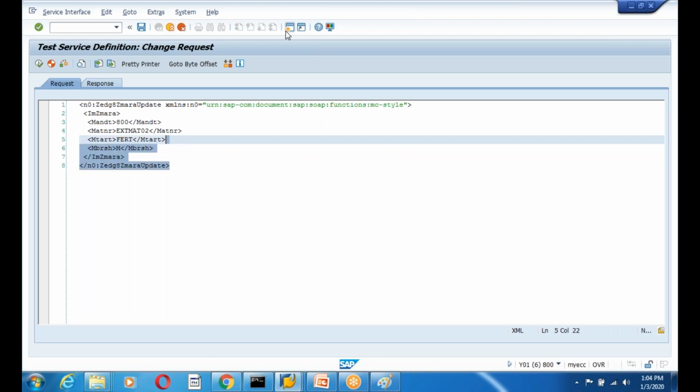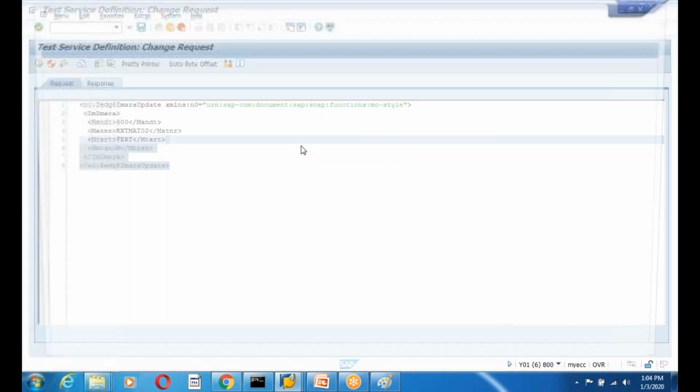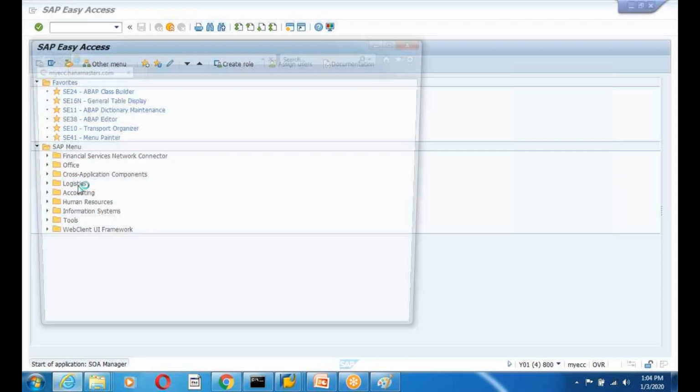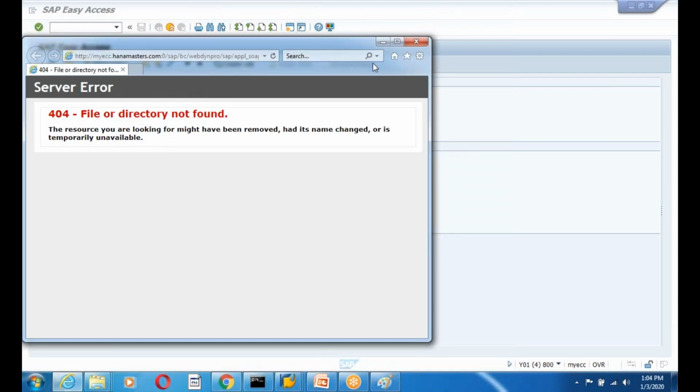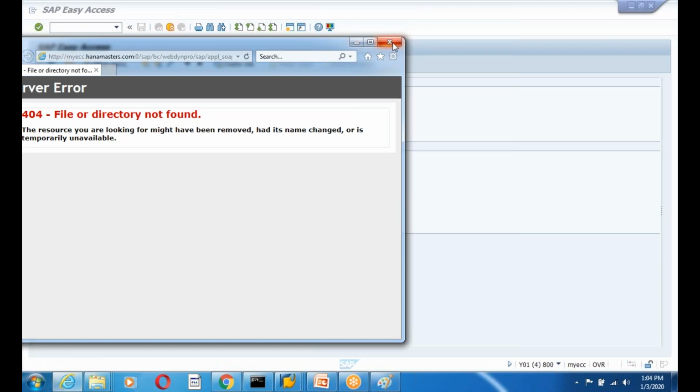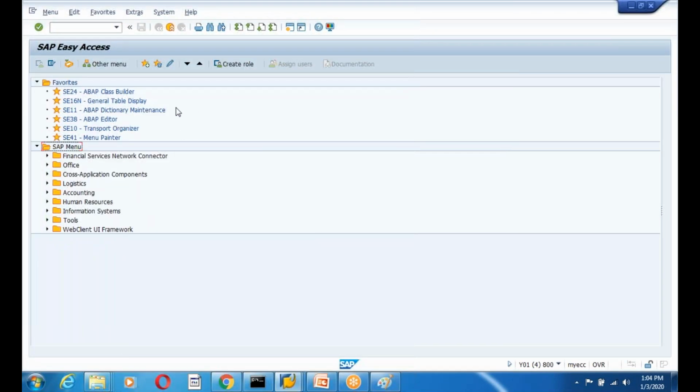And one more way, the latest way to do web services, is SOAMANAGER based. We will talk about SOAMANAGER in tomorrow's class. It is one web Dynpro application given by SAP, where you can do the configuration. This is the latest web service approach, SOA Manager. How we will do it, we'll see in tomorrow's class. Okay, so that's it for today.